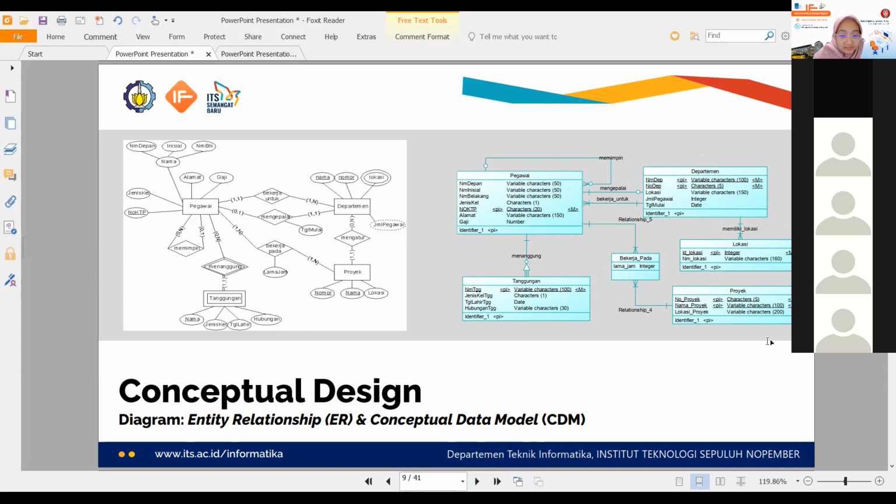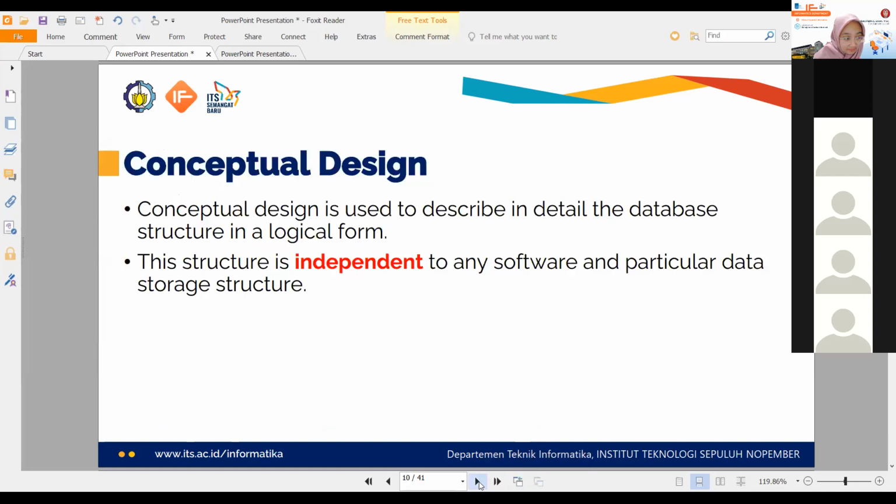In order to build this kind of diagram, you need to install Power Designer, as I already shared in our group. Okay, let's move to the next slide for the conceptual design.